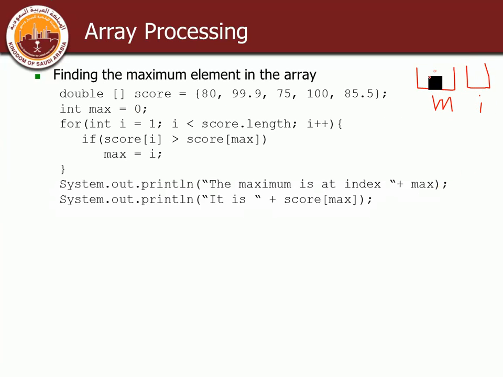The first thing I say is max is 0, which means I'm assuming that the first one is the maximum. Then I start with 1, that's why I'm starting with 1 for I. So I is equal to 1. Then I'm comparing score of I. What is score of I? 99.9, because this is 0, this is 1. Is score of 1 greater than score of 0? In other terms, is 99.9 greater than 80?